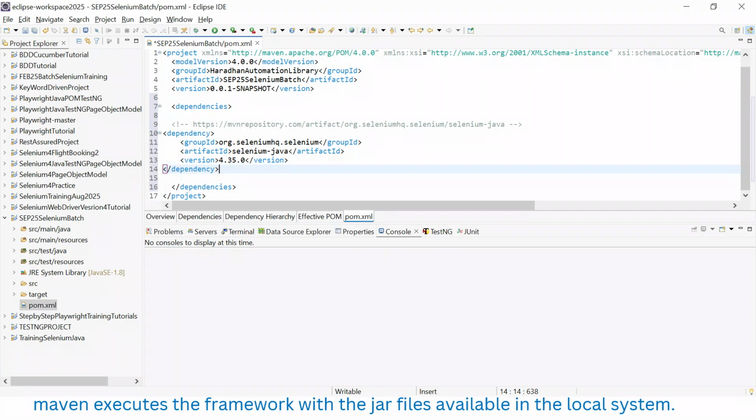We'll slowly learn what other dependencies you can add. For example, you can add the dependency for Allure report, for Apache POI, TestNG, all these you can add slowly. You can press Control S to save. You could see it is trying to generate all the details, trying to add all the libraries to your project.